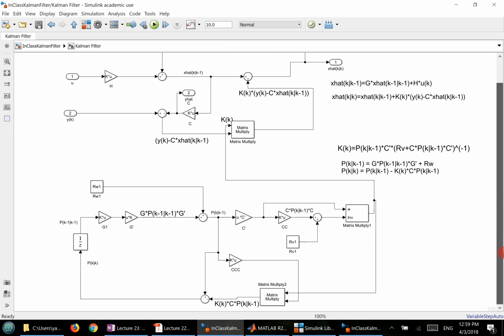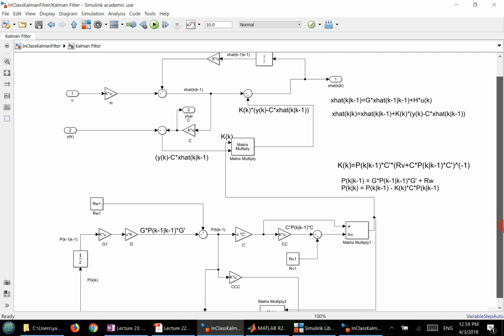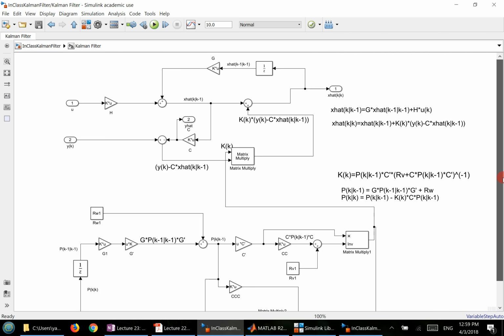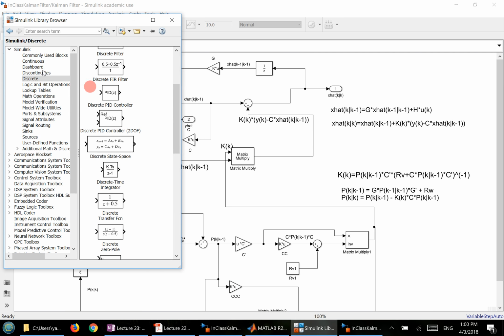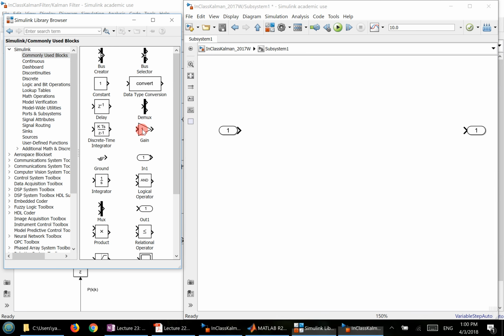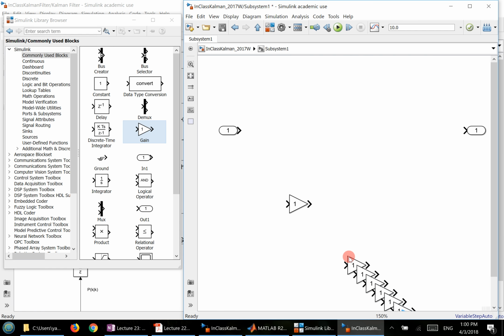Where's the other output? Oh, yeah, right here. So we need two outputs right here, and we also need many blocks. So 1, 2, 3, 4, 5, 6, 7, 8. 8 gain blocks. So let's go to the Commonly Used Blocks here. So I do need 8 of them.